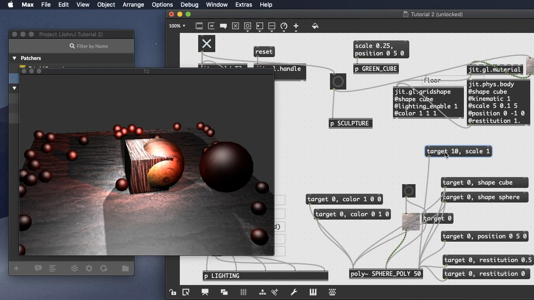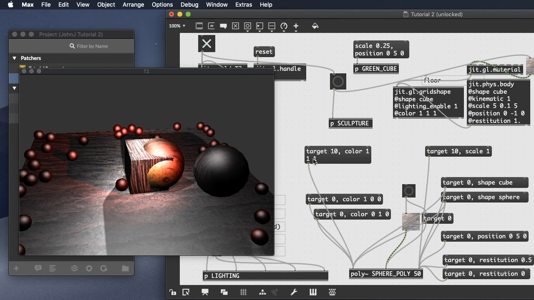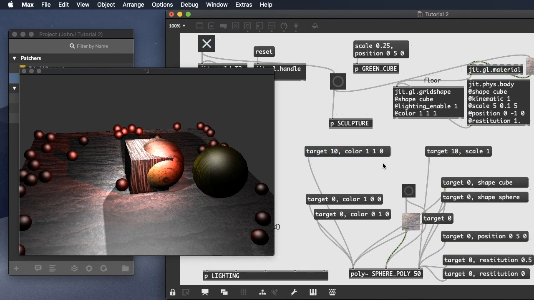And if I want to change the color just of shape number 10, I can change the color of it. So I've made it yellow.